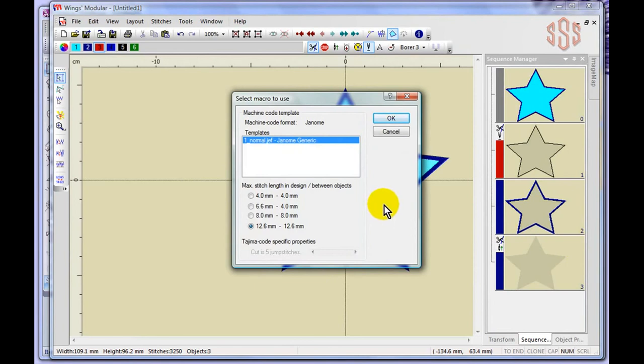And because I've chosen Janome as my format, I get this little box. And basically, it's asking me to choose. And in this case, with Janome, there's only one option. But if you're a commercial machine user, there may be two or three options here that you need to choose, specifically the machine format that you use. So for me, it's Janome generic.